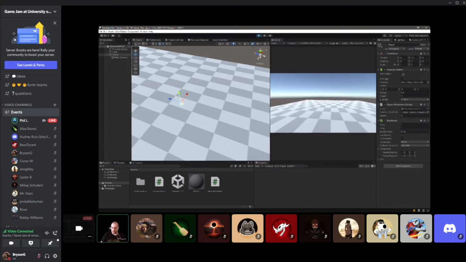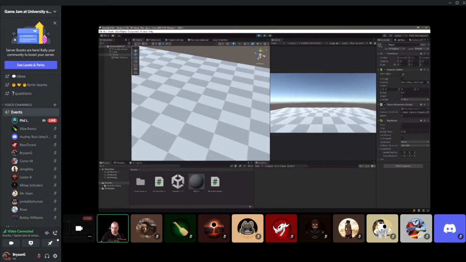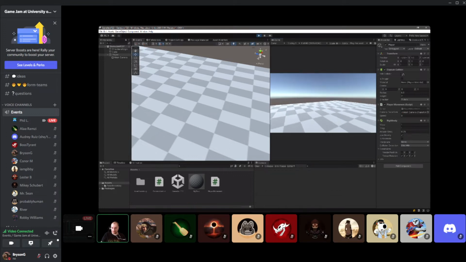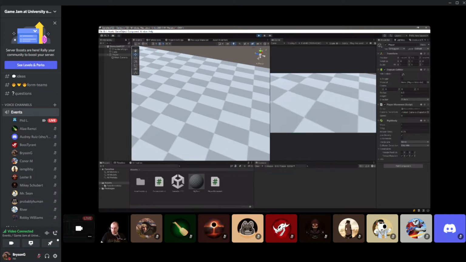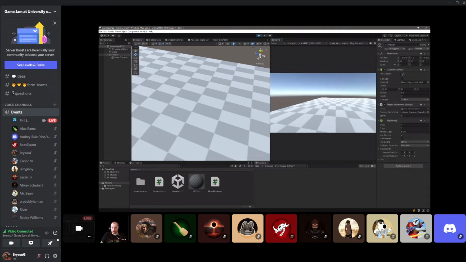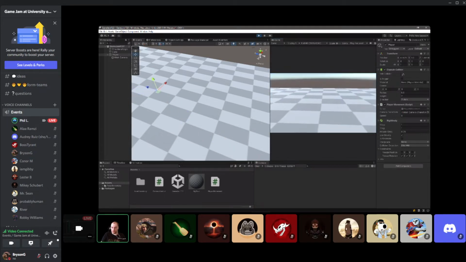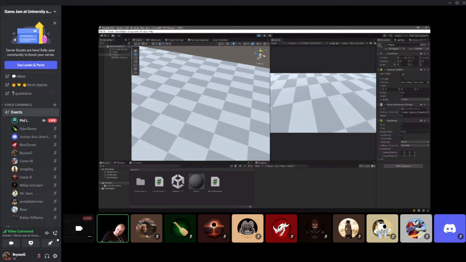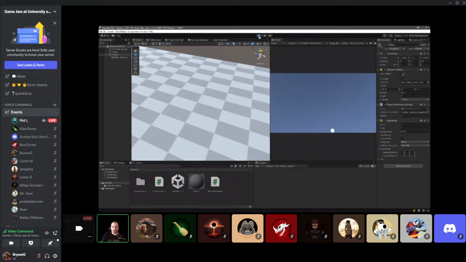Okay. I can still look around. I move forward. I move left. I can move right. This should be a whole camera controller. 17 minutes, not bad for player movement.